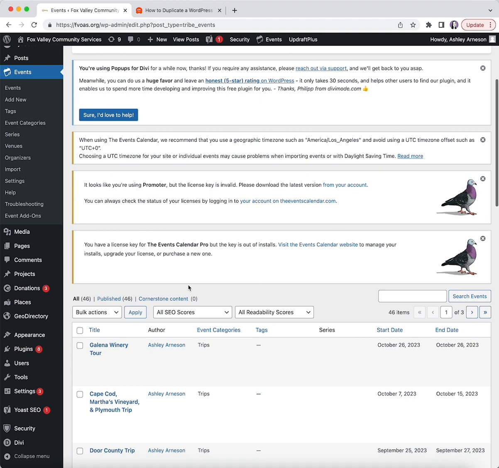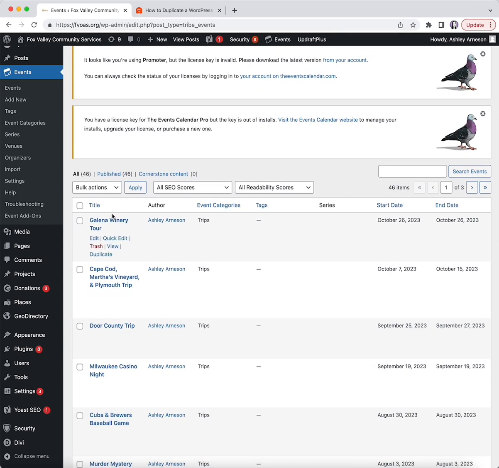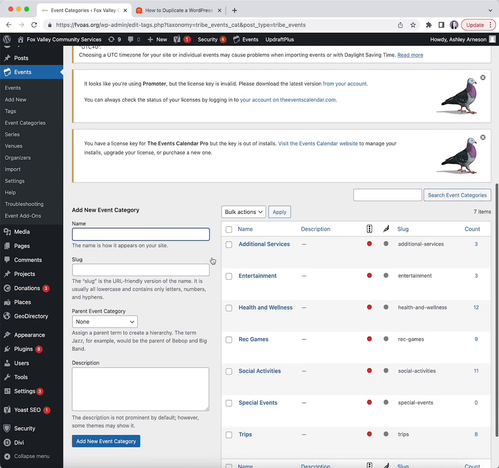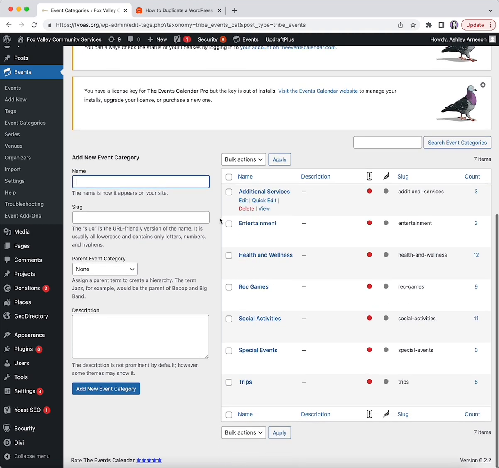Okay, so I'm back at the events dashboard where you can see all the events. So I'm just going to quickly show you some of those subcategories we were talking about. So if you can go to event categories, you'll see a list of all the different categories that we have here. So we've organized it by rec games, social activities, trips, entertainment. And if you wanted to ever add an event category, you would just go ahead and put that here, the name of it. So let's just say new category. You would do the slug, which is that back end of the URL, which I would just recommend doing whatever the name is. So new dash category.